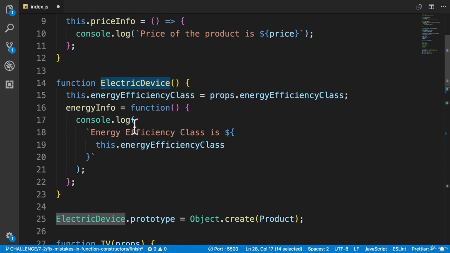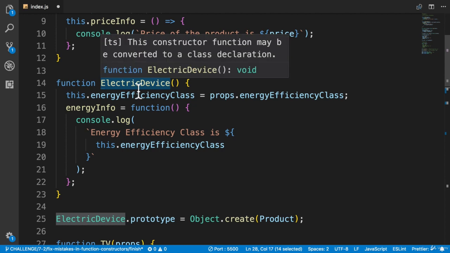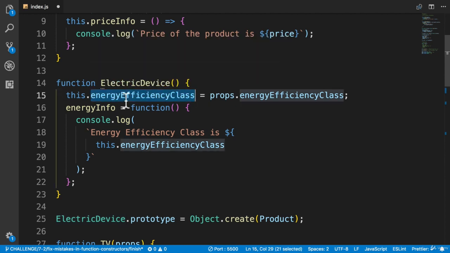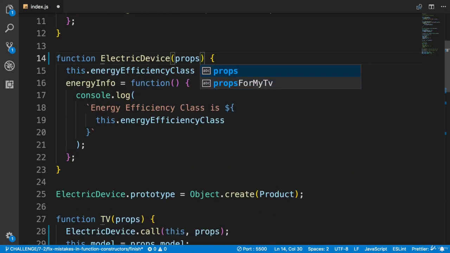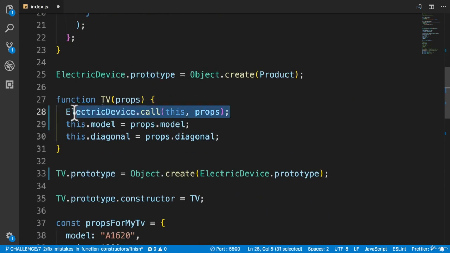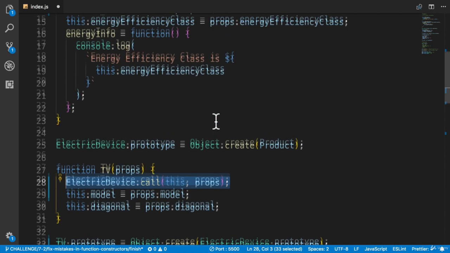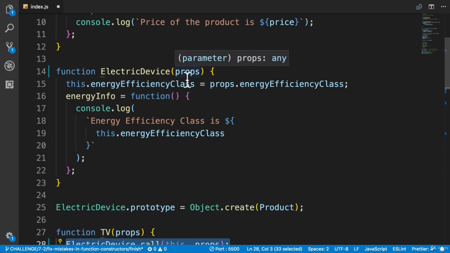Inside of this function I set another property, and it is property energy efficiency class, and it is equal to props.energy efficiency class. But here in this function I don't see any parameters. That's why I need to add this props parameter here to this function. Because let me scroll down, and here we call this function with an argument props. That's why it must have one parameter. Of course, name of this parameter can be something different from props, but usually it is props for consistency.